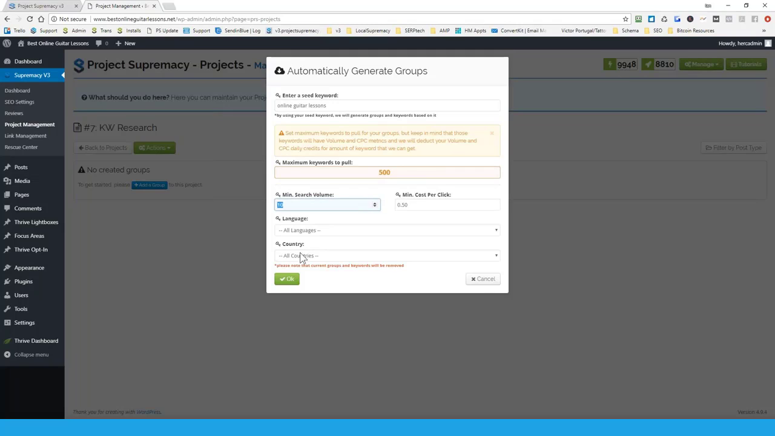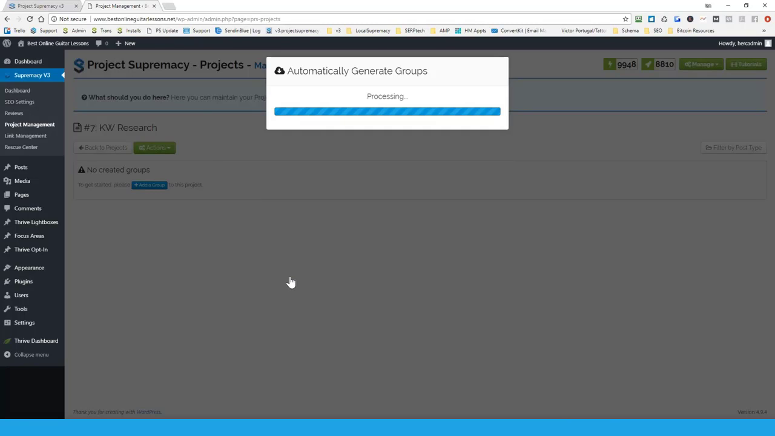I'm gonna say I want my minimum search volume to be at least 1,000 searches a month because I know that I wanna go after keywords that have searches. And I'm gonna want my minimum cost per click to be $1 because I wanna make sure that people are spending money on AdWords on those keywords, okay? So every keyword that it pulls back must meet those 2 metrics. So let's go ahead and click that.